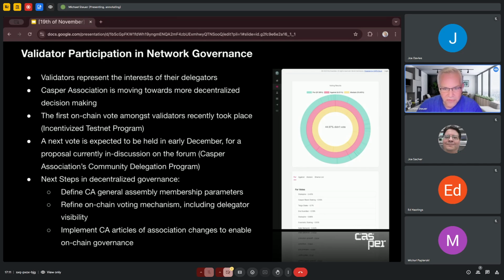The validators will vote on the outcome of that process, and the Casper Association will adhere to the outcome of that vote. These are examples of validator participation and governance that's currently taking place. As I mentioned, it's a longer process to get to the fuller decentralized governance that we're hoping to get to. The next steps in that process are the following.